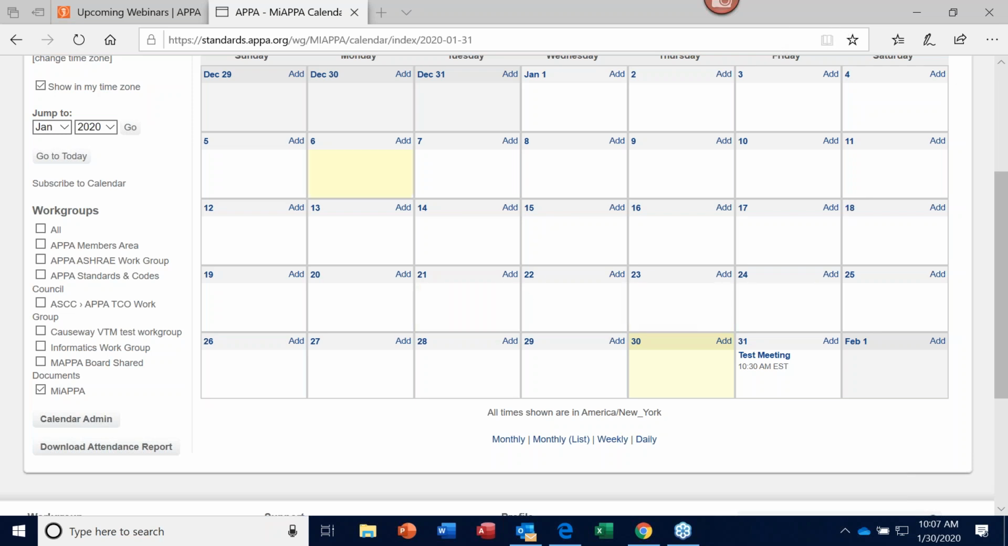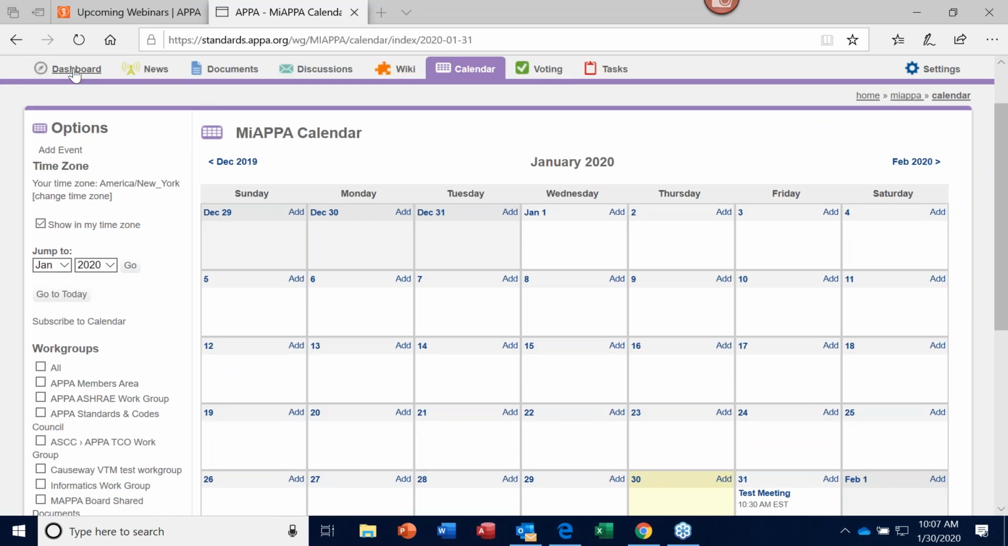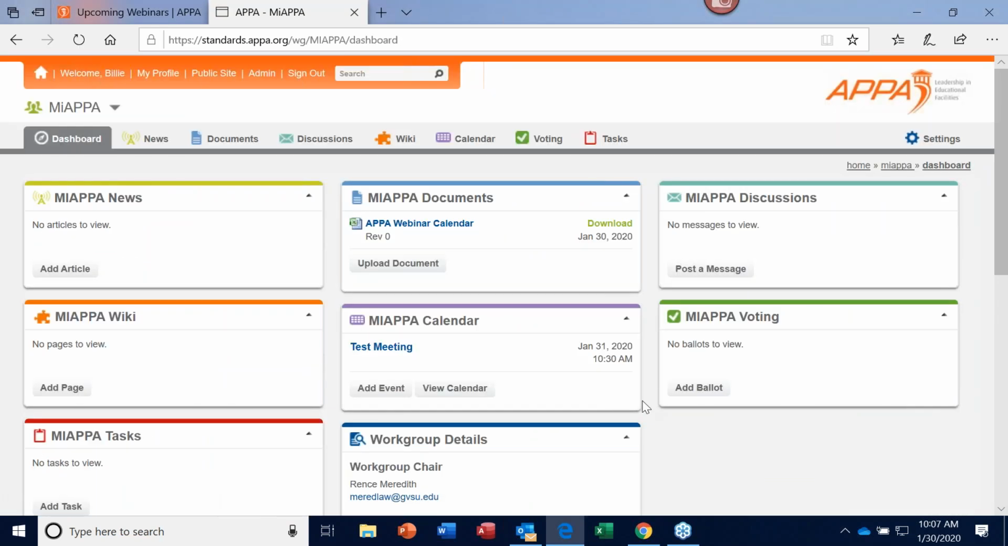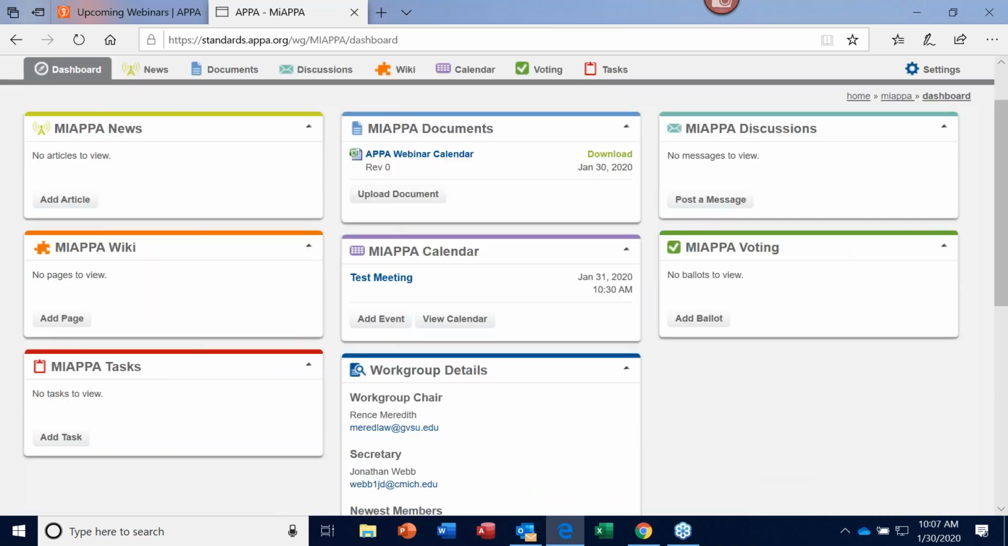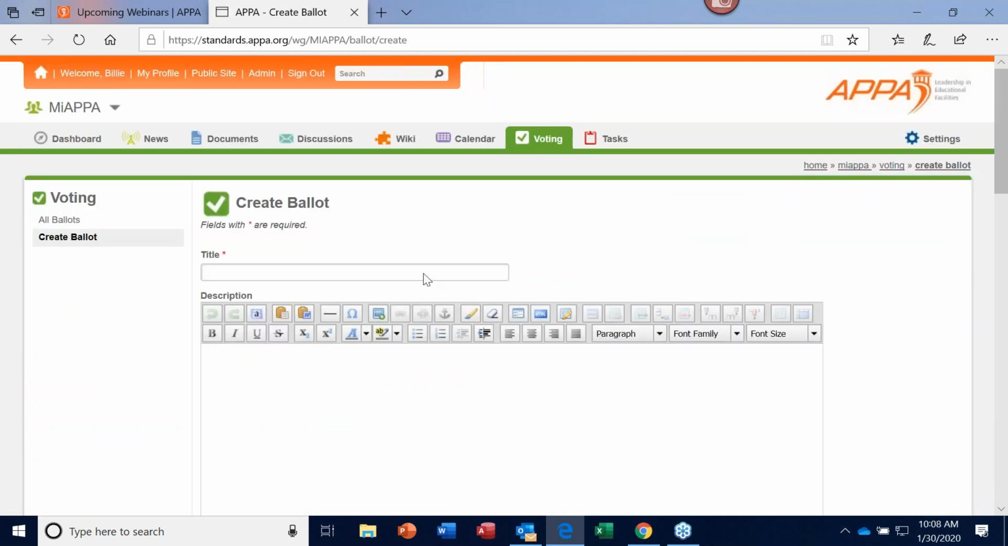So anyway, this is how the calendar works. And now if you want to, you can create your own wiki pages. Or if there are tasks that you need a particular person to complete, you can set up tasks for them to do. I'm going to show you how voting works.